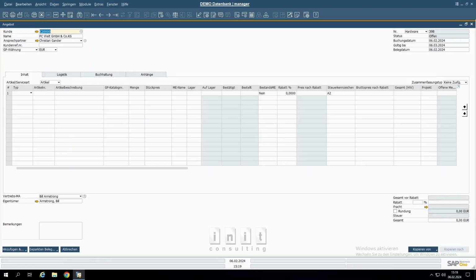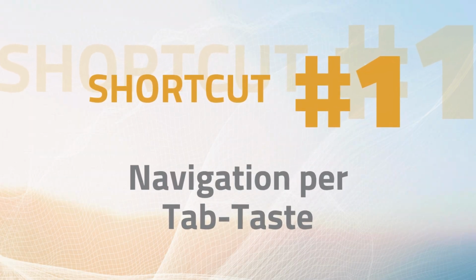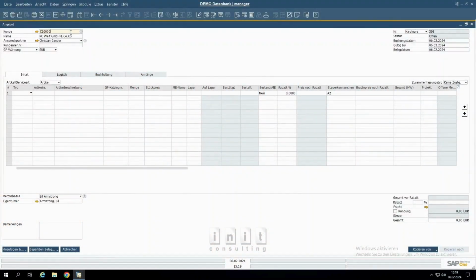There are various keyboard shortcuts for SAP Business One that simplify your daily work with the software. We will show you 10 shortcuts that will help you process documents even more efficiently. Instead of navigating through the document with the mouse, you can also use the Tab key on your keyboard.